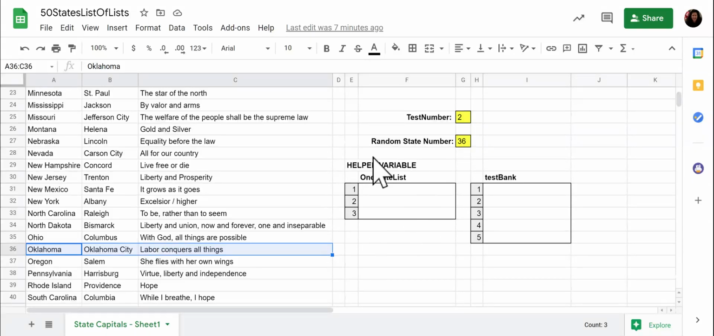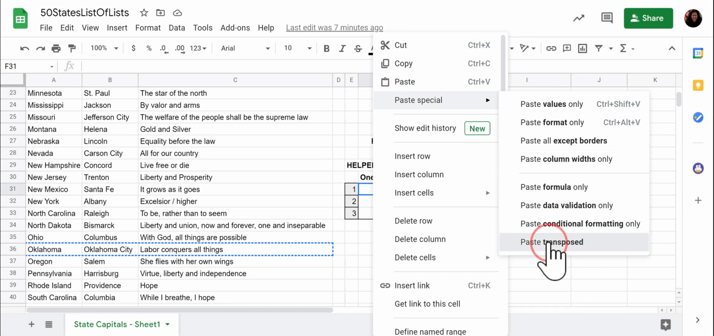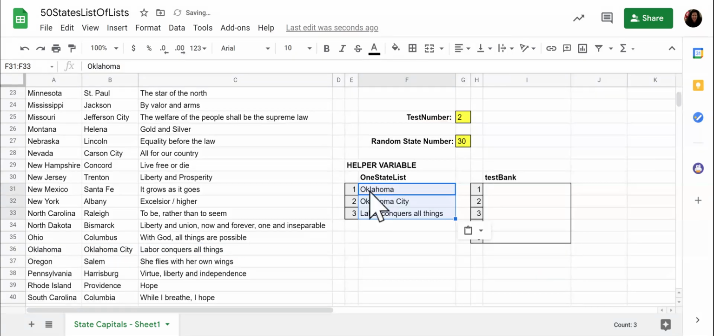So we're going to use this helper variable, called one state list. We're going to copy off everything we see at row number 36, and paste it here in this helper list called one state list. And then we're going to read this helper list at index number 2, which corresponds to the test we said we were going to take. We're going to copy that off, and put that into the test bank.